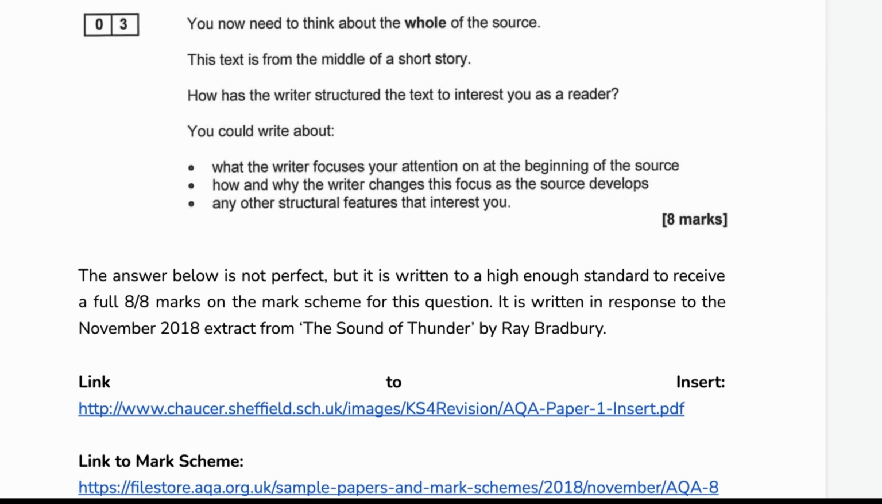And it gives you direction, what to speak about. So do follow that direction, especially when it's talking about focal points. So here you can see it says, what does it focus your attention on at the beginning? How does it change focus? Anything else that interests you?